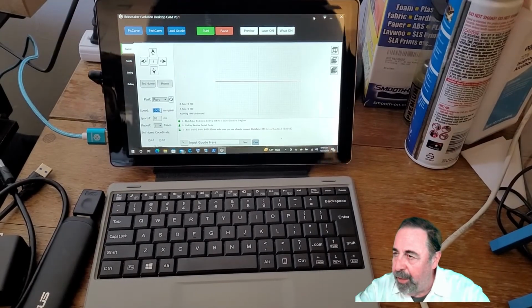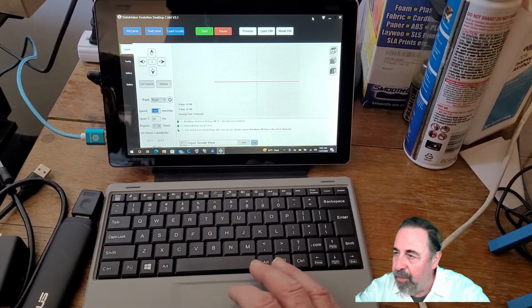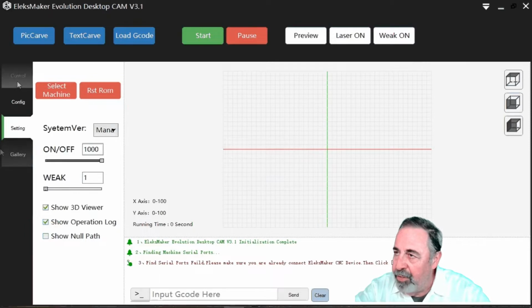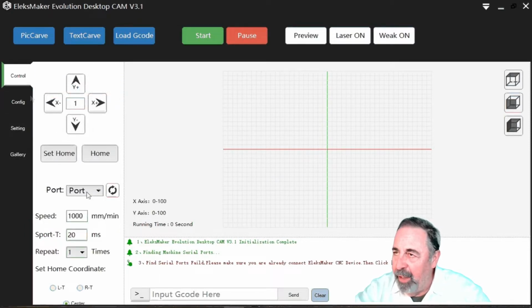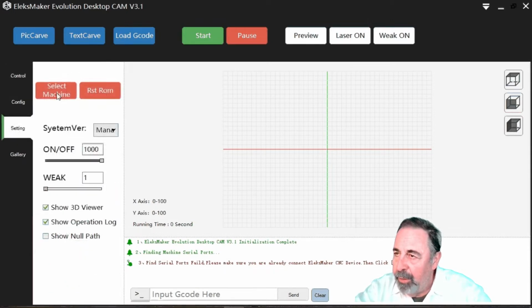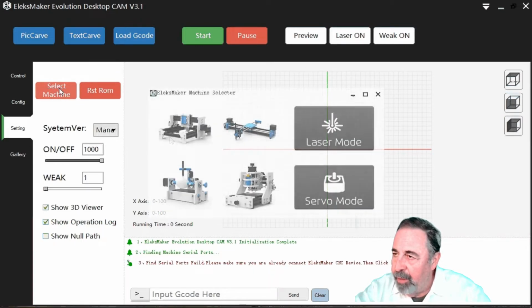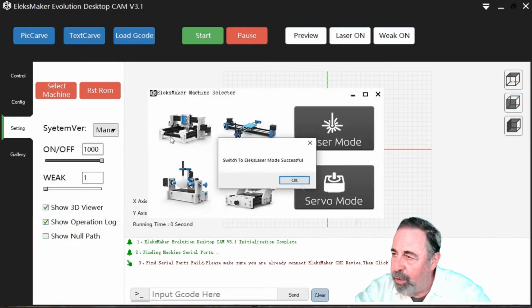When you're using this tool, always wear the green safety glasses to protect your eyes. You don't want to look at the light directly. Let's check out some of the software here. This is EleksMaker. I think they're out of business. I had a hard time finding this software once I had to reload. You've got to select the correct serial port. Then you select the machine type, this upper left one, then switch to EleksLaser mode, that's the correct mode.